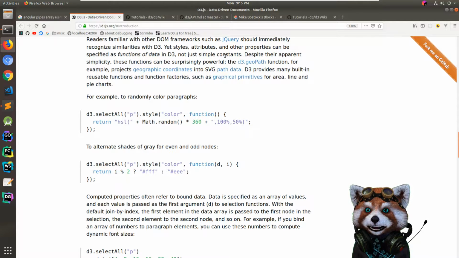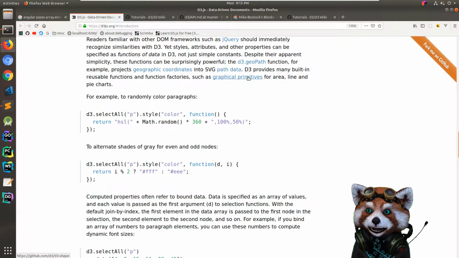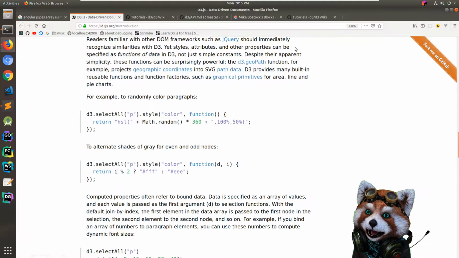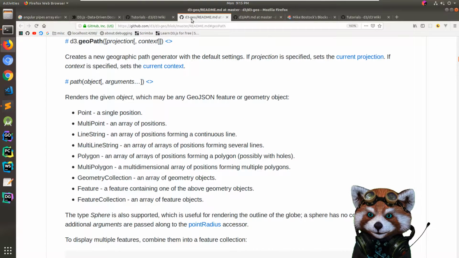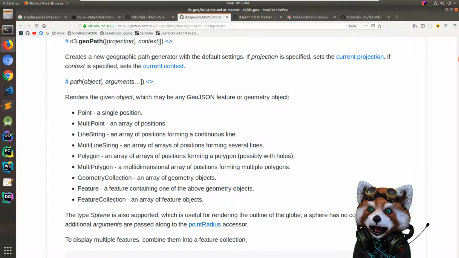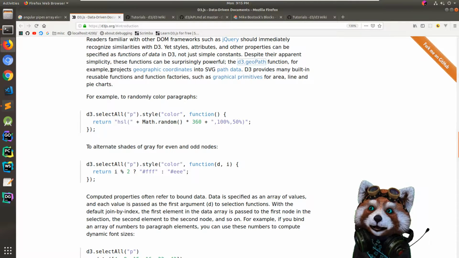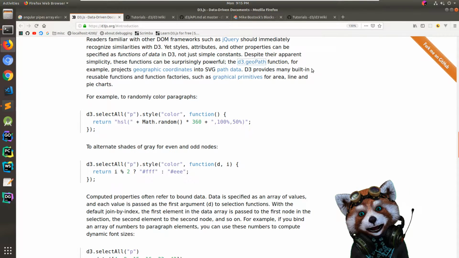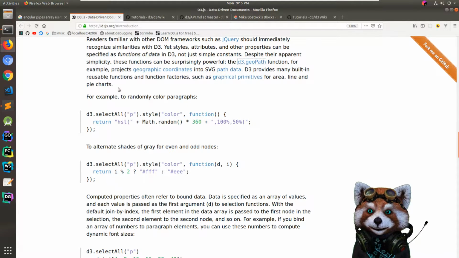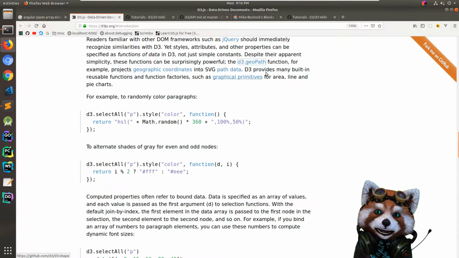Yet styles, attributes, and other properties can be specified as functions of data, not just as simple constants. Despite their apparent simplicity, these functions can be surprisingly powerful. The D3 geoPath function, for example, creates a new geographic path generator. For example, it projects geographic coordinates into SVG path data. D3 provides many built-in reusable functions and function factories, such as graphical primitives for area, line, and pie charts.